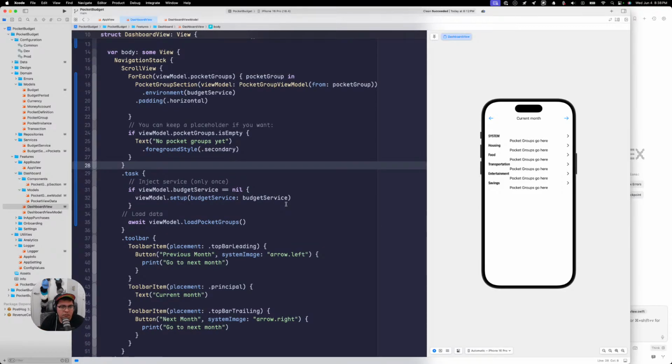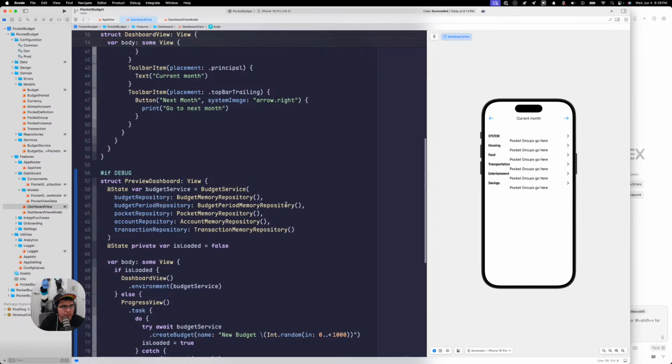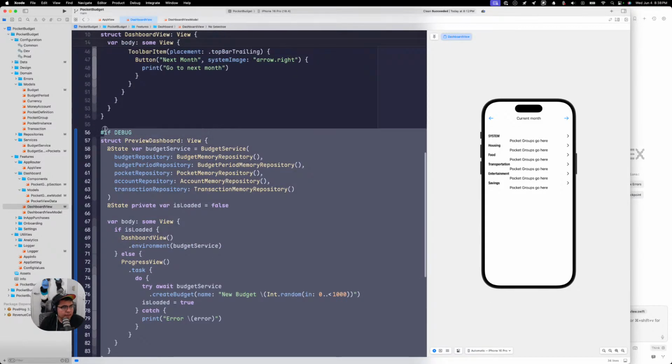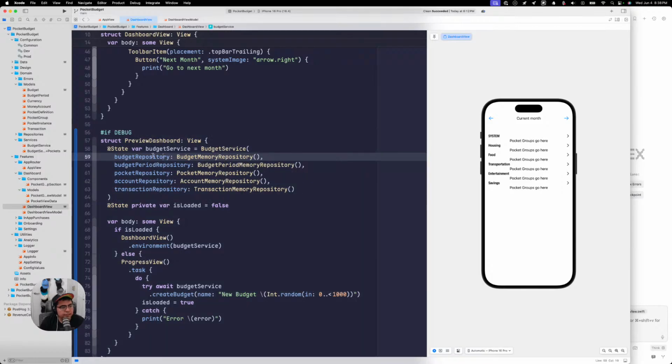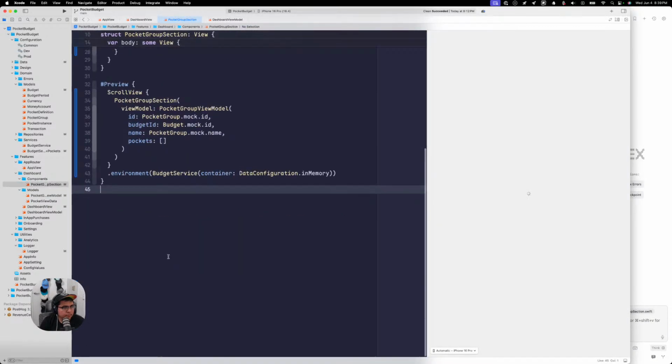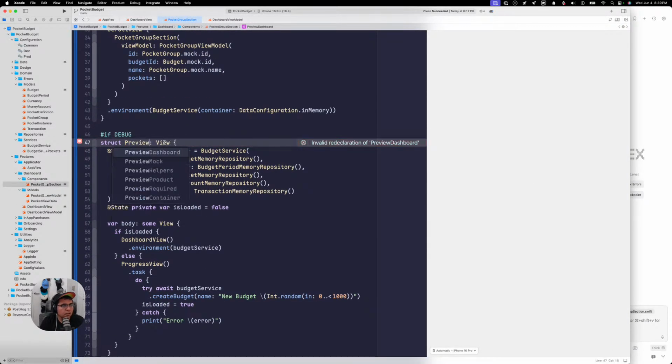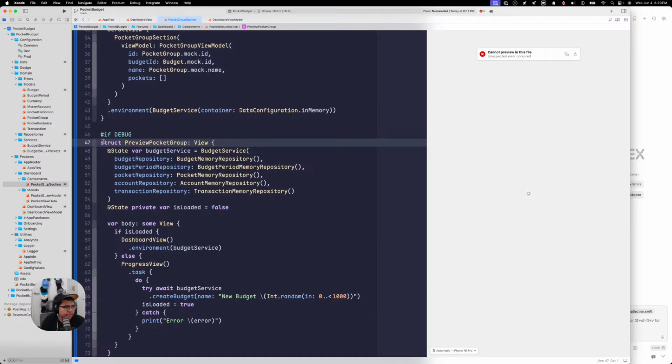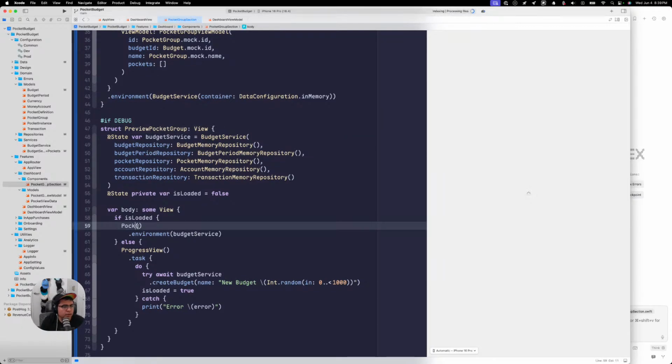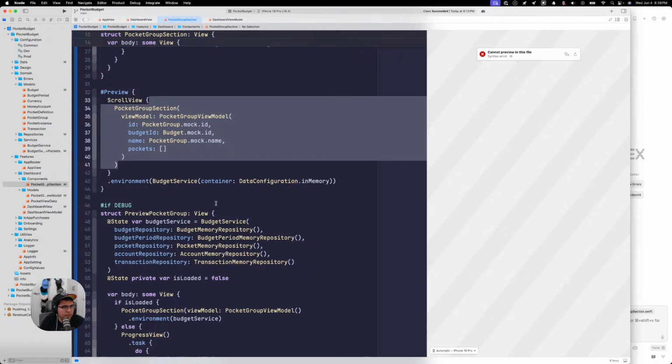Next, what we're gonna do, we need to get the different pockets from the repository. So I guess I made a mistake. I need to apparently just copy this. I really should figure out how to get this to work properly without a preview dashboard. All right, so let's do preview pocket group. We have this budget service. Let's do pocket group section, view model. Just copy this actually.